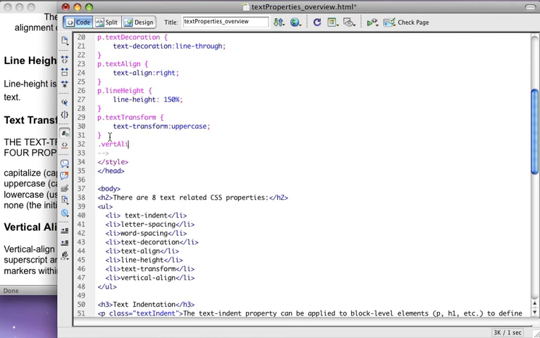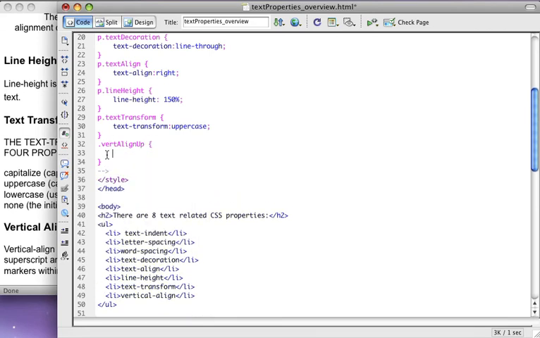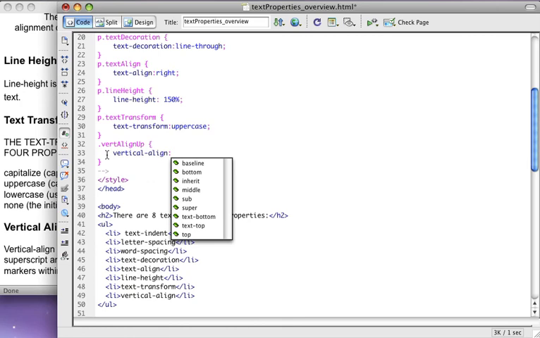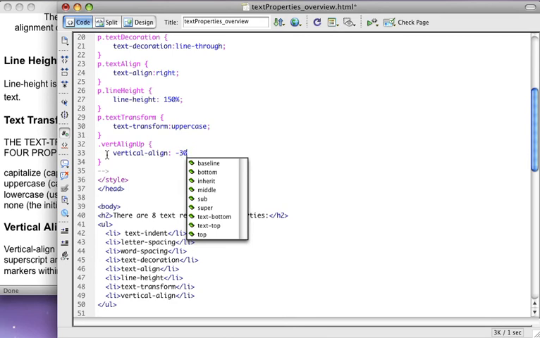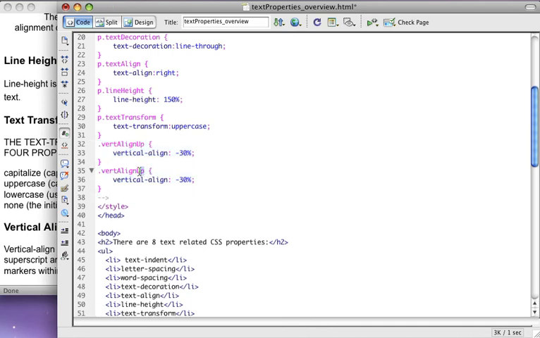So I'm going to do vert align, and I'll call this one up, and then I'll close my curly brace. The property that I'm going to change here is the vertical align, and we'll change this to a value instead of using one of these default values right here. I'm going to use negative 30%. Then I'm just going to copy this style. We'll apply these both, and I'm going to call this one vertical align down, and then we'll change the alignment to a positive 30 here.